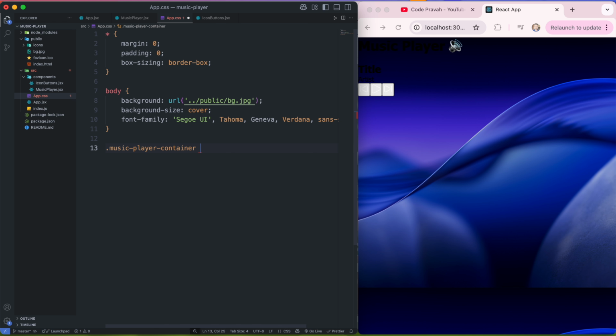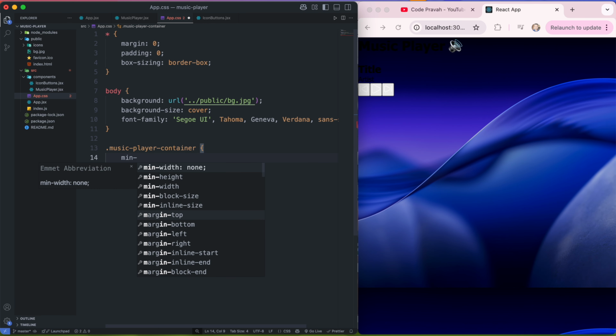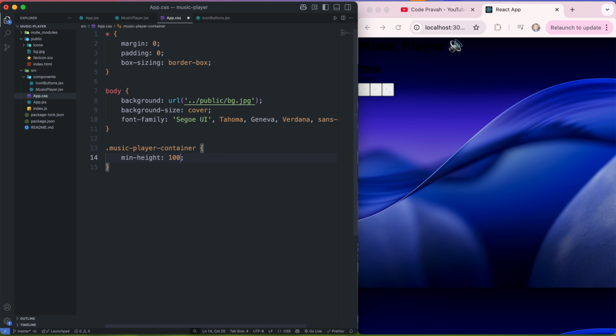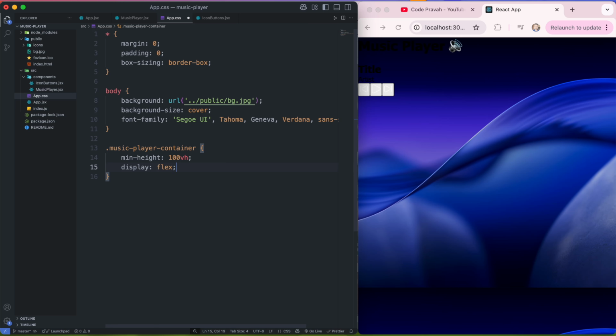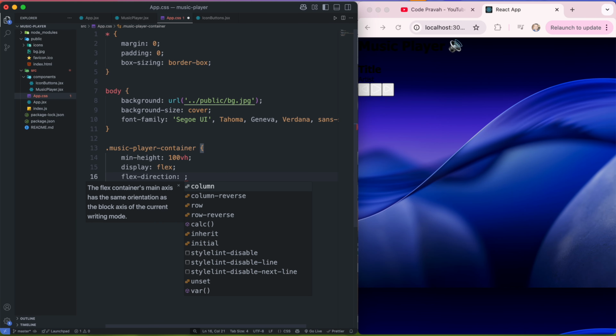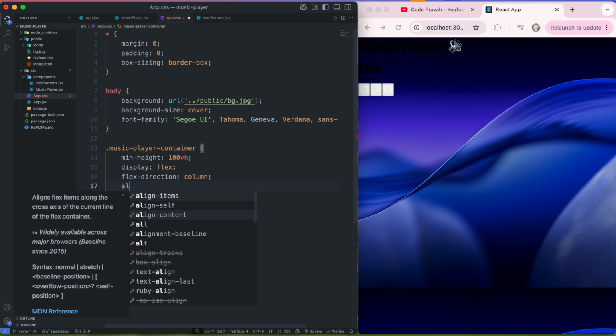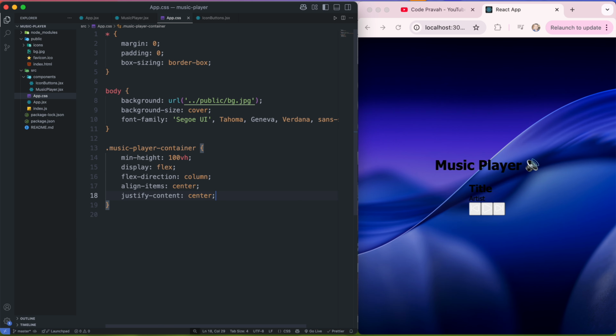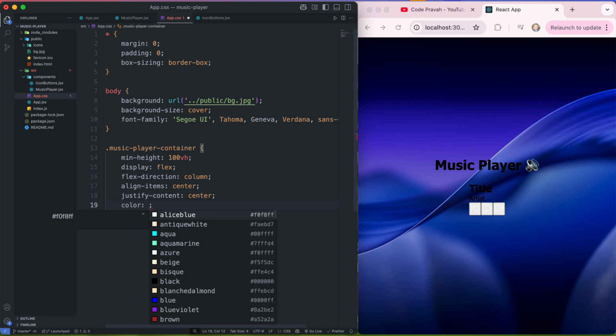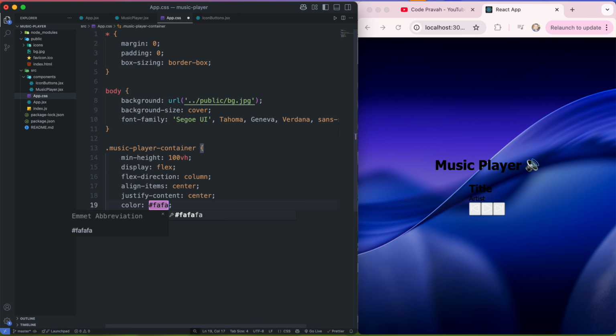So I'll paste it here as a class, and I'll say the min height I want for this container is 100 vh. Then I want to display all the items as flex, and I want to use the flex direction as column. And then I want to align my items to center and justify my content to center as well. So as you can see, now my content is vertically and horizontally centered. One more thing I would like to set is color. I'll choose one whitish color, so it will provide a soft white look, which is looking fine for me.